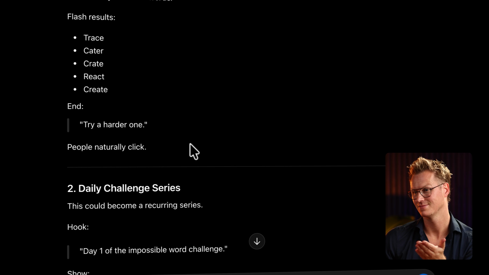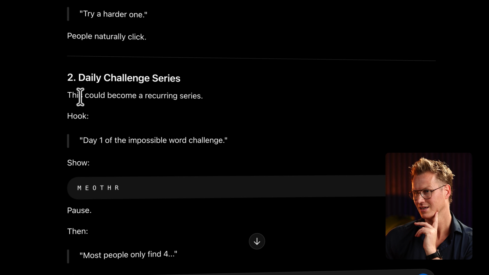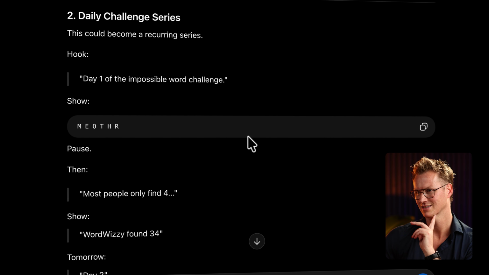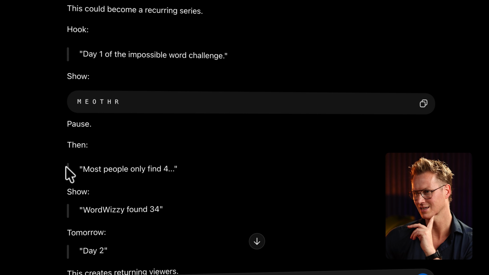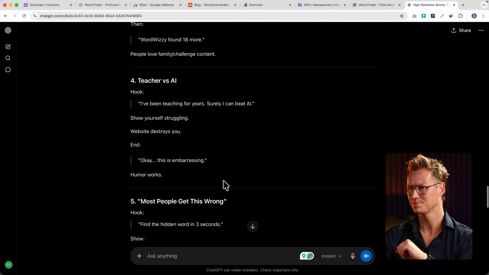Let's try a harder one. So it says people naturally stick. Daily challenge series. This could become a recurring series. Day 1 of impossible word challenge. Show the word, pause, then most people only find 4. WordWizzy found 34. Some nice ideas.